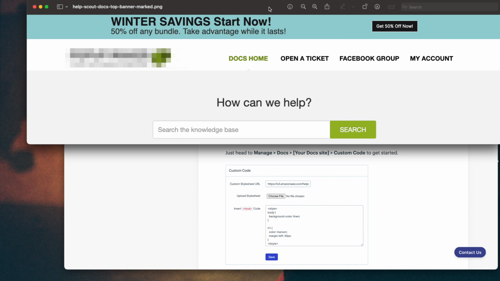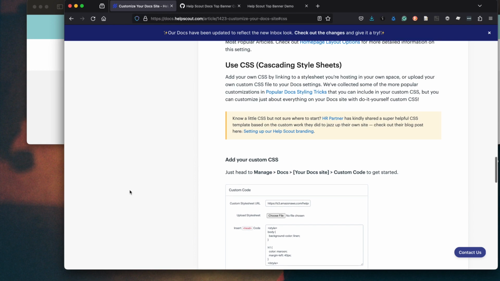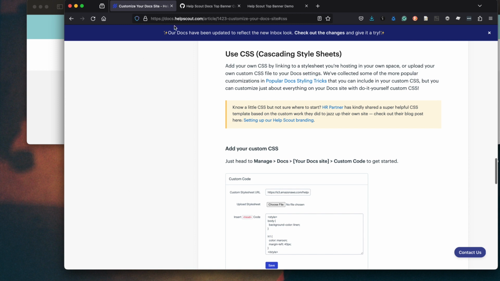To make this work, you'll need to have access to your Help Scout backend area where you can manage your documentation, and there's a custom code section there. And this doc that I'm bringing up is a Help Scout guide that will show you how to do that.